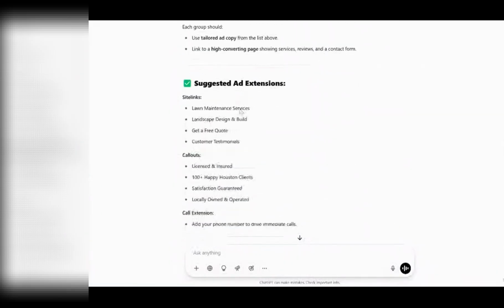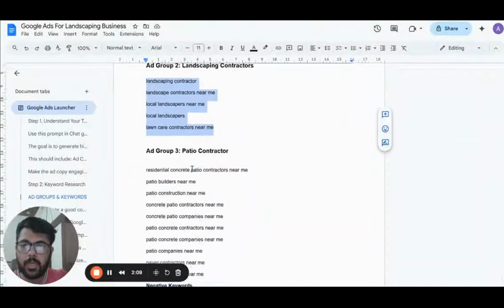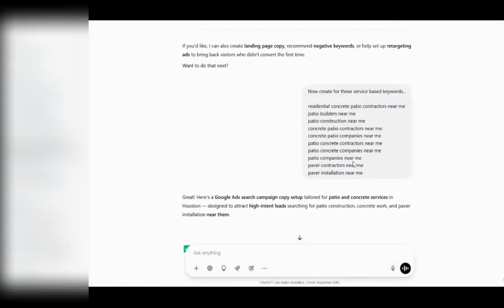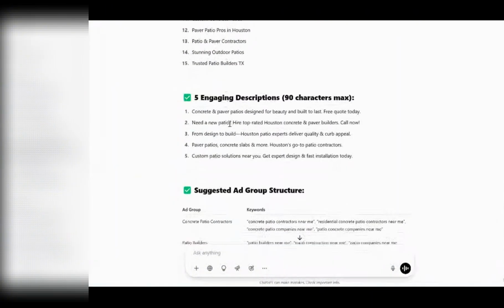Now for the third, you can see we are using the same keywords, like patio contractor, like whatever keywords we have found out. You just need to copy and paste it and ask ChatGPT to create headlines and descriptions for this. You can see it created the headlines and the descriptions for the patio contractor ad group. Now you can use this directly in your ad copy.